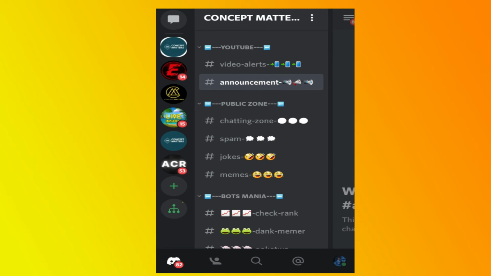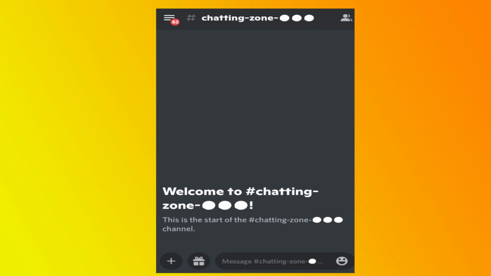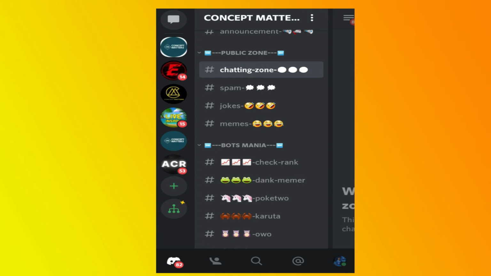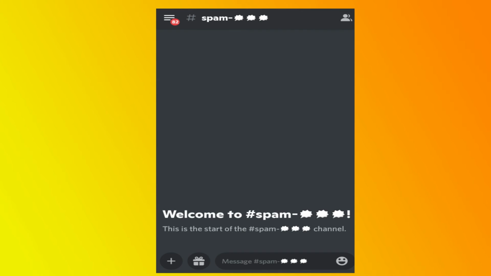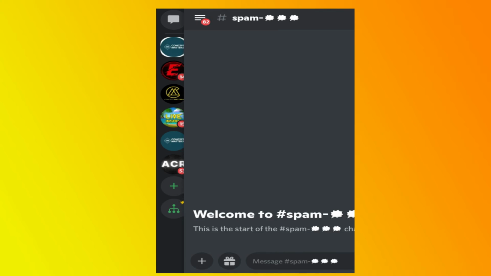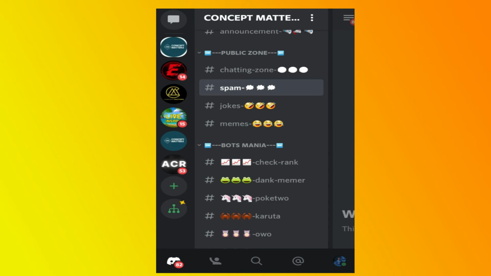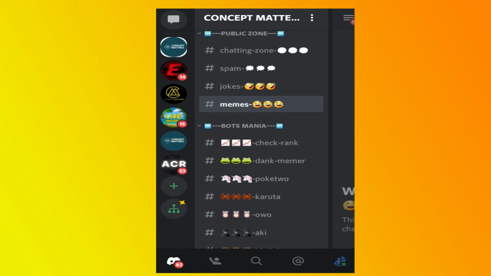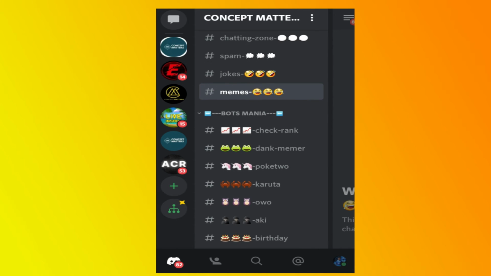Next comes the public zone. Here is the chatting zone. Here you can type hi, hello, what are you doing, like this if you want to talk. Here is the spamming channel. Here you can do spamming, like hi, you can write it 1,000 times, it depends on you. These two are the jokes and memes channels where you can share. This is bots mania.